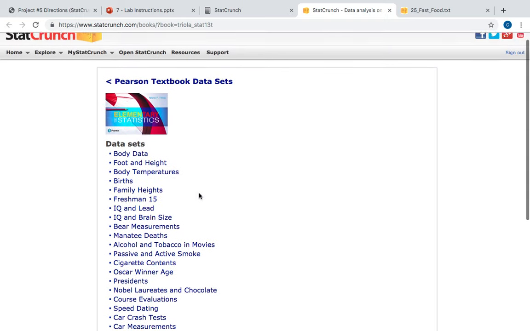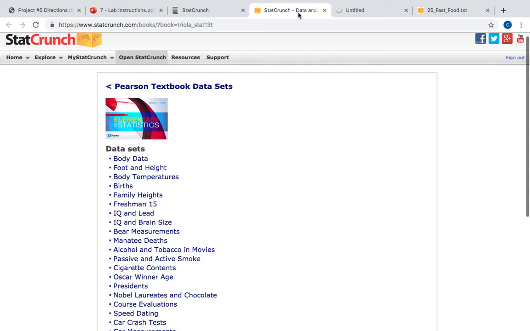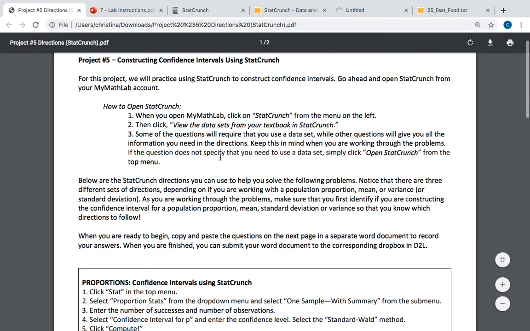Some of the questions give you everything that you need in the question and you don't need a data set, and if that's the case, you can just open StatCrunch and go from there. But if it is asking you to use a data set, you'll get it from this list. So let me go back to the directions here.